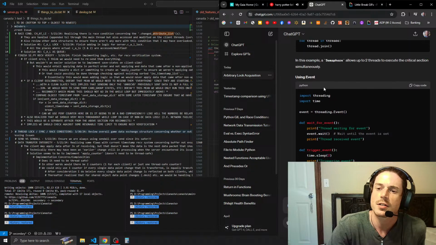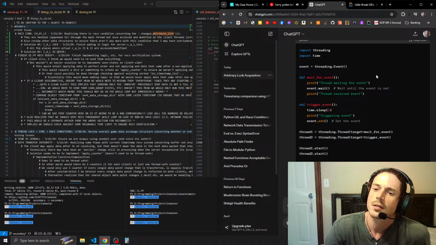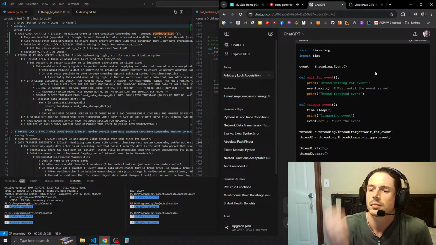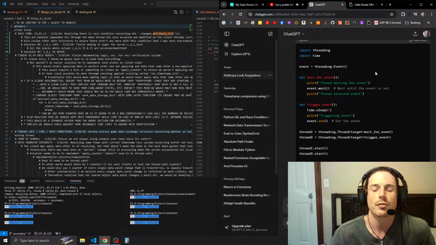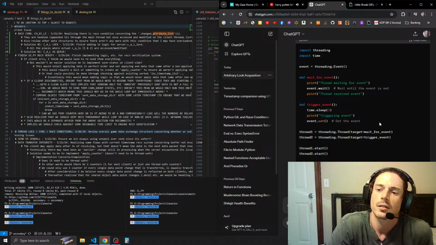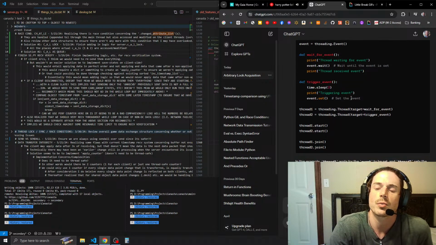Okay, so an event is basically like a lock. Sort of like the inverse of a lock. It's like this thread will wait until the other thread says to go, instead of this thread will go and the other one will wait.